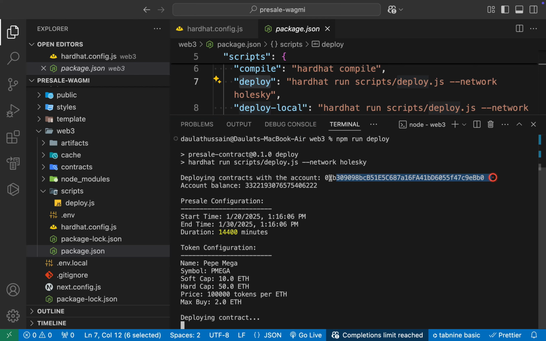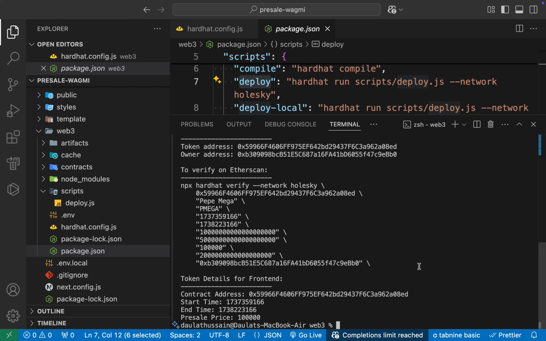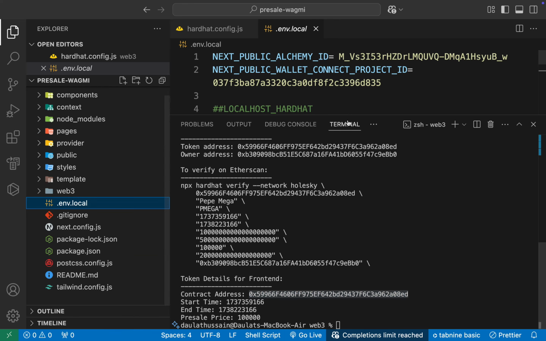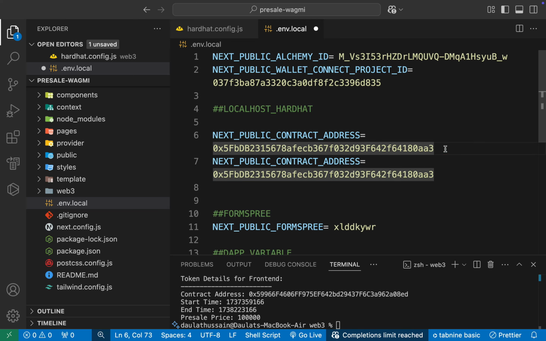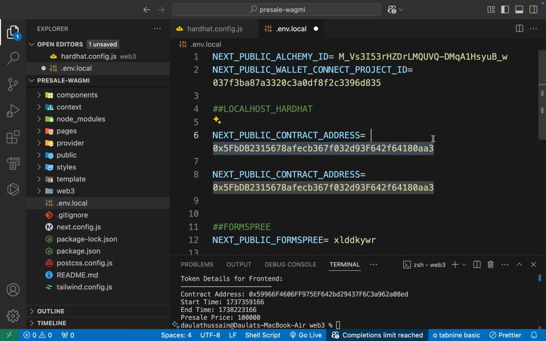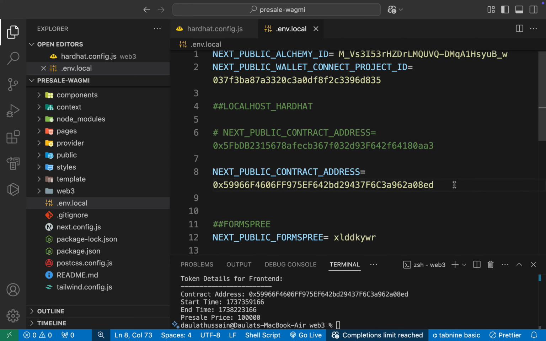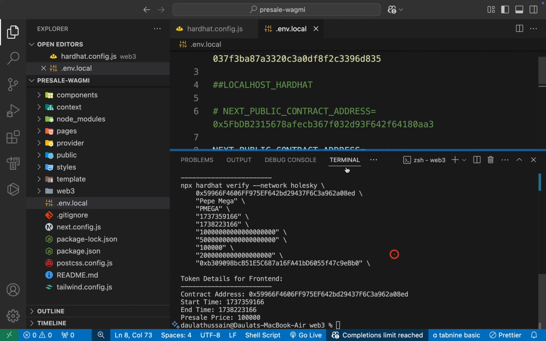You can see it's deploying. This is going to be the admin. This is my account balance, start times. These are the details we are providing to the contract, and finally we have deployed our contract successfully. So I'm going to simply copy this one, copy my contract address, and that's what I have to provide here. So I'll simply come back here, bring it back here, and this one is for the test network, and I'm going to bring it here. Got it? So our contract is successfully deployed.